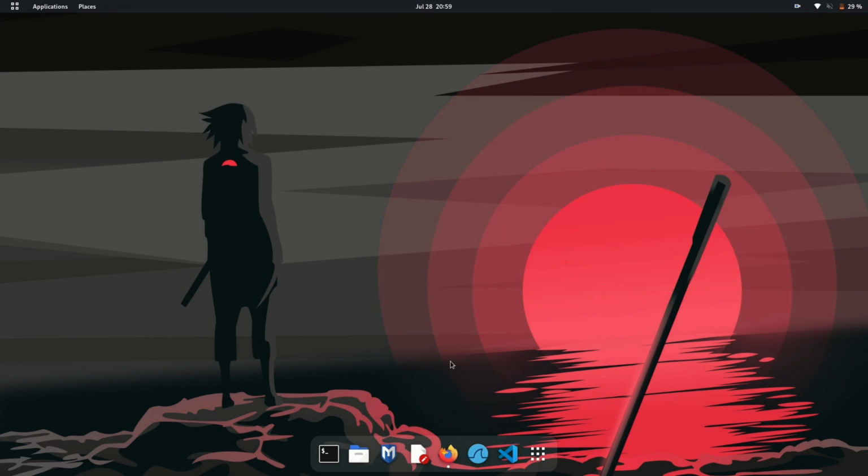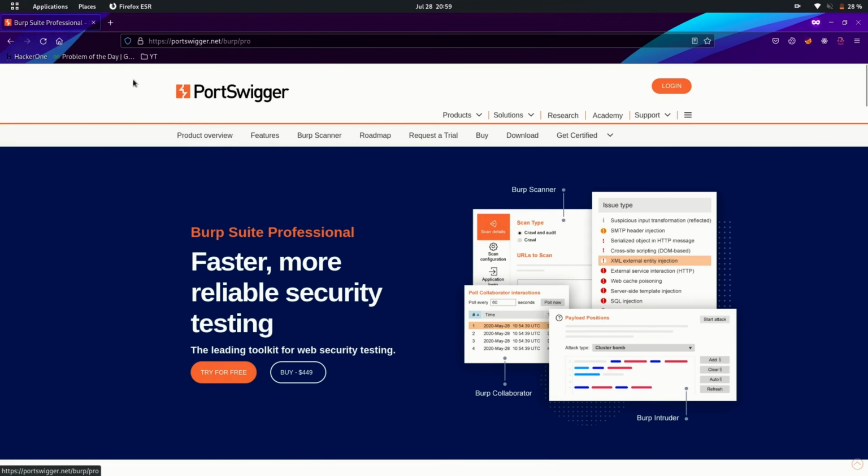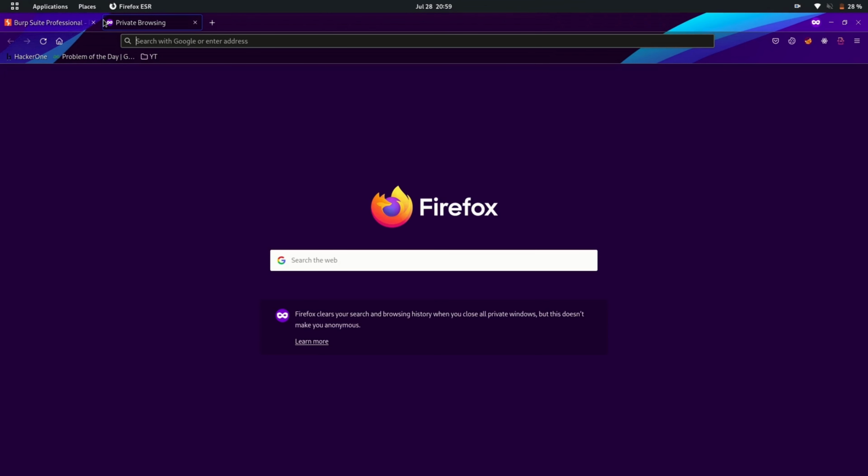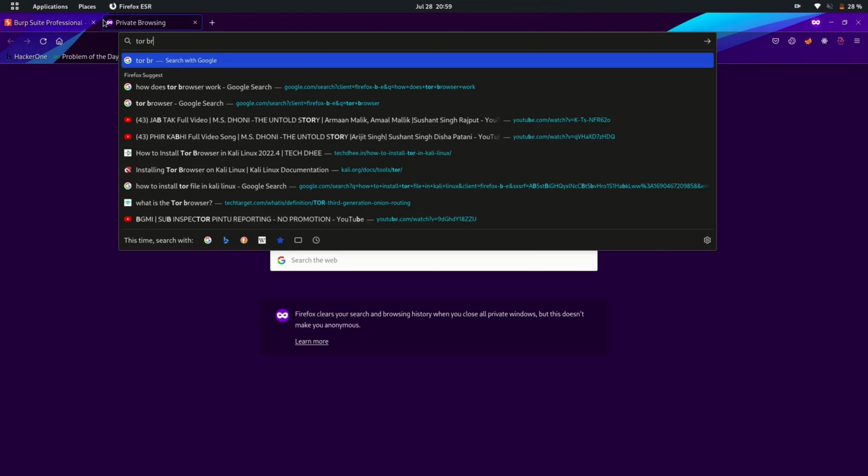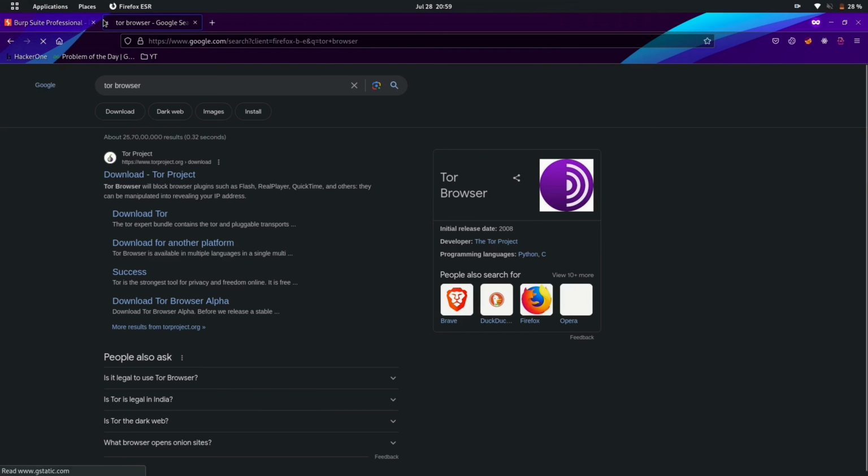Tor Browser provides multiple levels of security. It can even help you to connect to the dark web. So now we know how Tor Browser works, let's install it. The installation steps for Windows, Mac, and Linux are almost the same. Open up your browser. Search for Tor Browser. Now click on the first link.